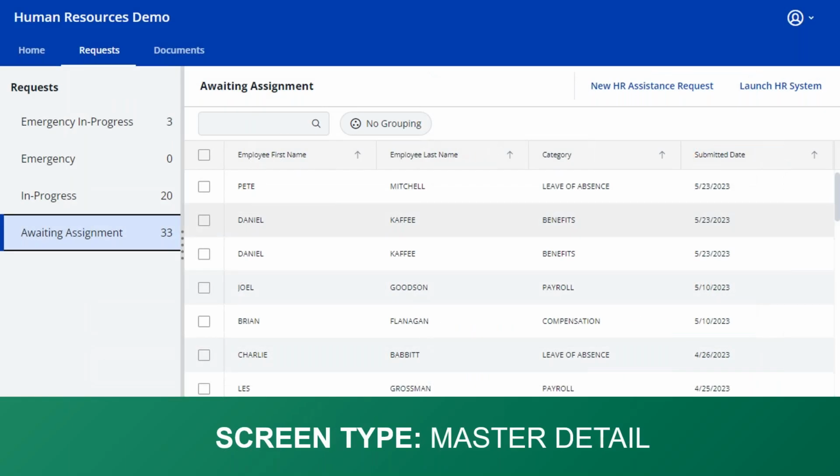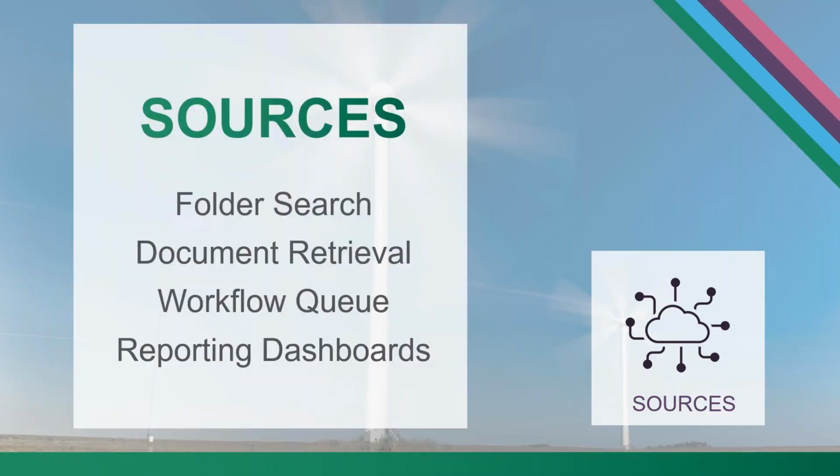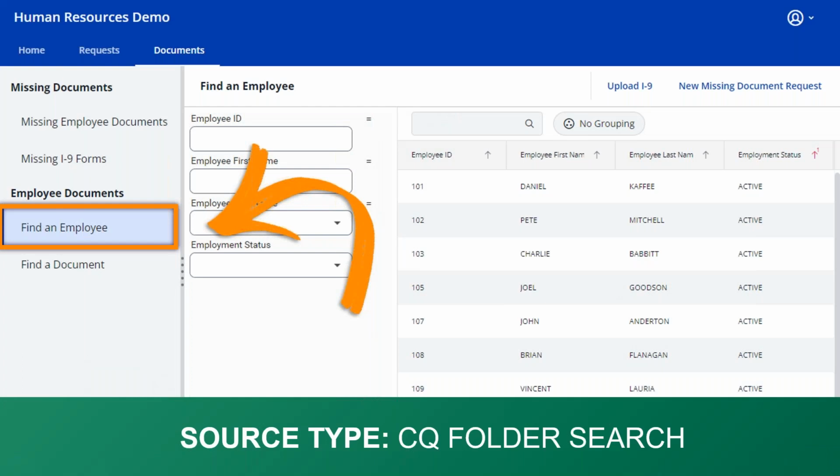Another screen is that of a master detail screen. Now, this might look a little more familiar to those of us familiar with the document hit list within OnBase. This is a presentation of a workflow queue. I can group, stack, sort this list. I can click on a document and open it up. I can submit a new form right from here, and I can take action on that item as I open it. In terms of sources, we can pull from folders, documents, workflow queues, and present reporting dashboards.